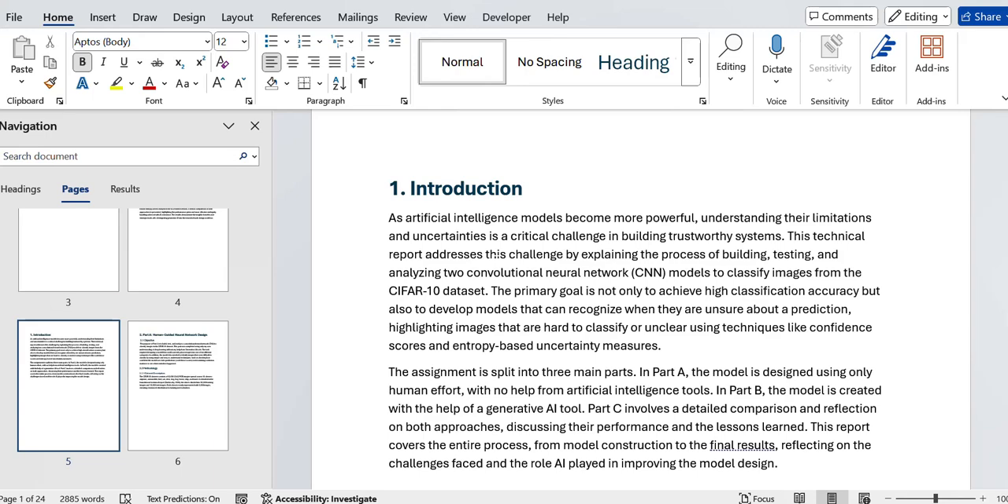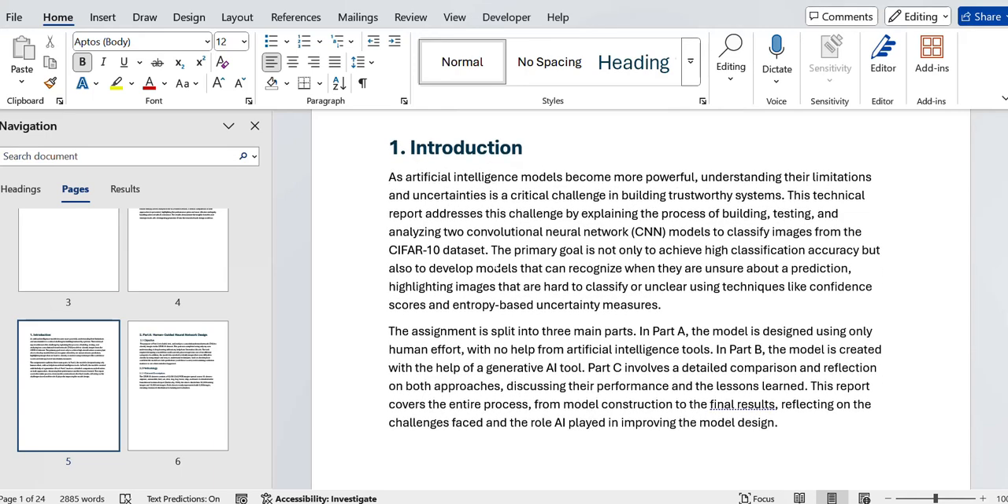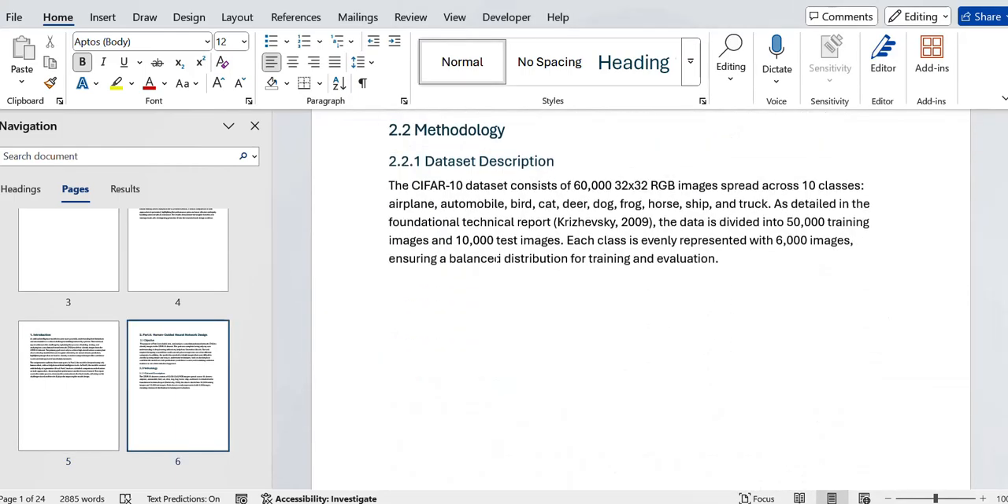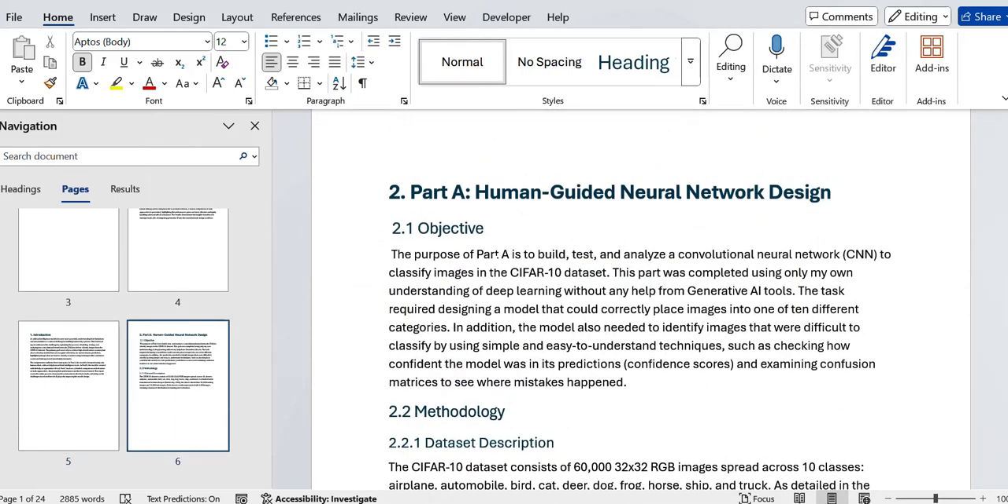The goal of this project was to build and compare two CNN models for the Cipher 10 dataset. The main challenge wasn't just to classify images, but to build models capable of identifying and flagging ambiguous samples, which are basically the images the model is uncertain about. I'll first present a model I built entirely myself, then a second model developed with help from a generative AI, namely Grok 3. And then finally, I'll share my critical comparison and reflection on the two approaches.